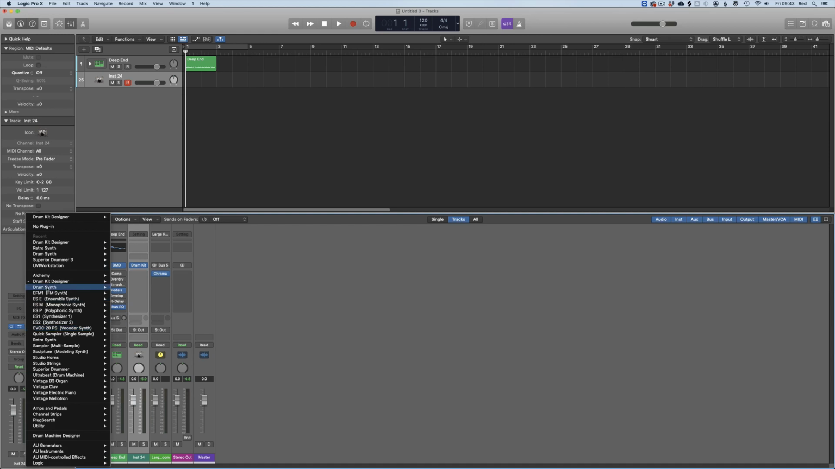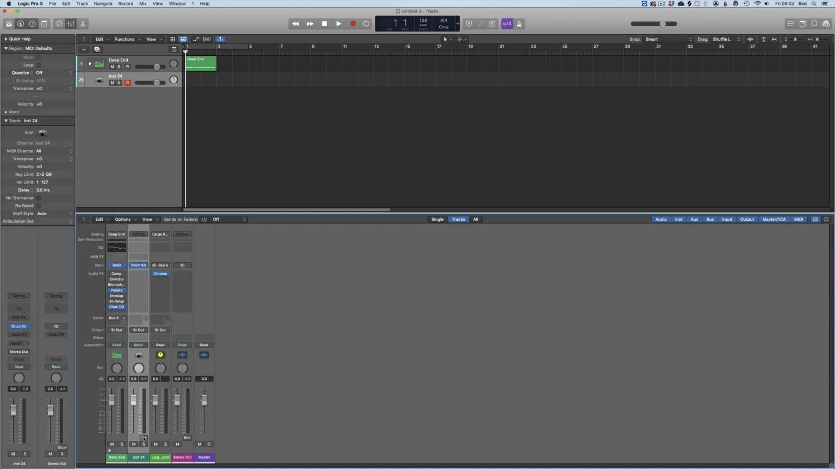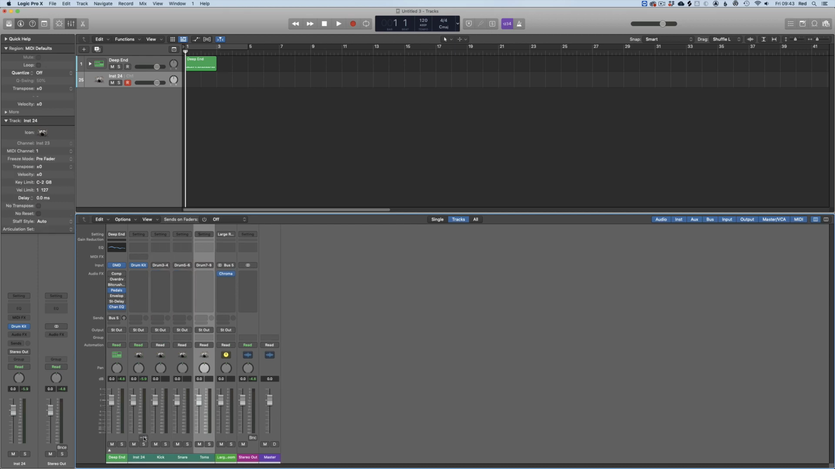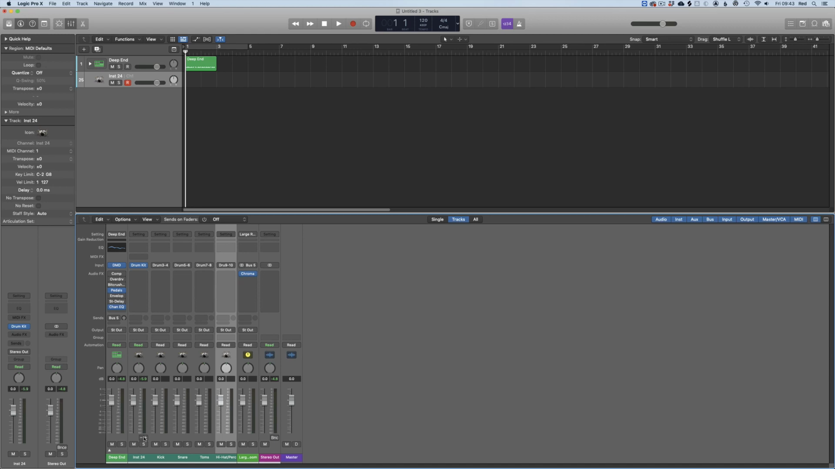So if we switch this back, it'll keep all your settings that you've got and just change it to multi-output. So you click the plus button. Now in Logic on Drum Kit Designer, it sort of assigns the outputs and names them as well. So the kick will come up here named, snare will come up here named, and the toms as well. And so that's how you would do it in Drum Kit Designer.